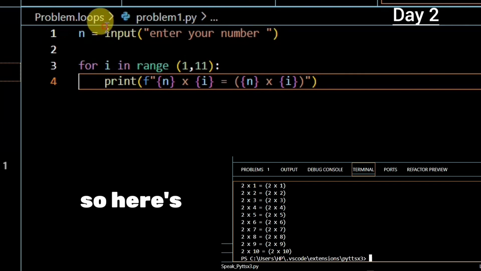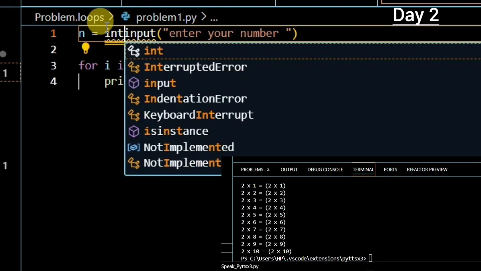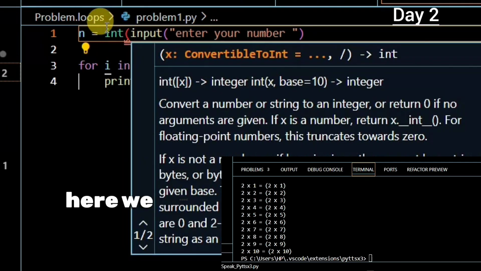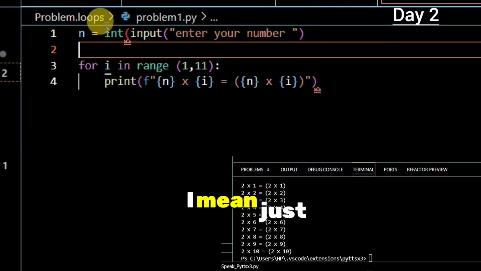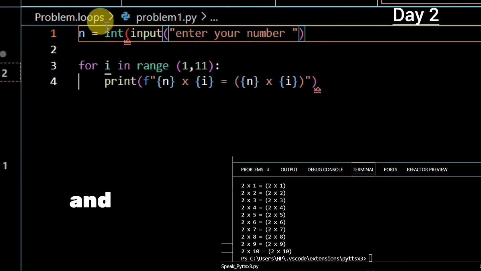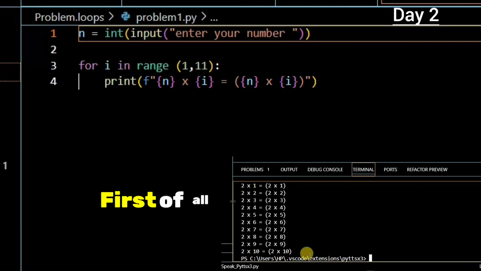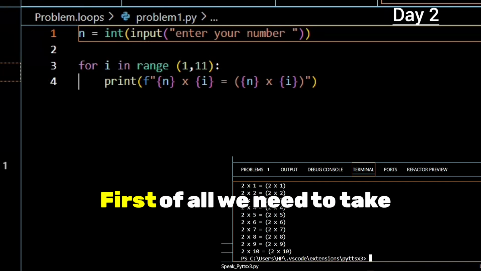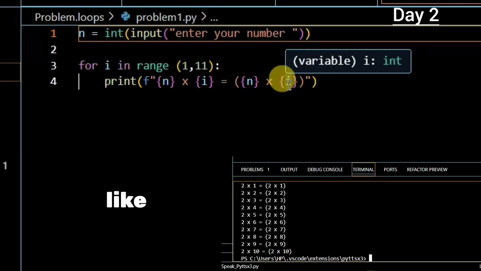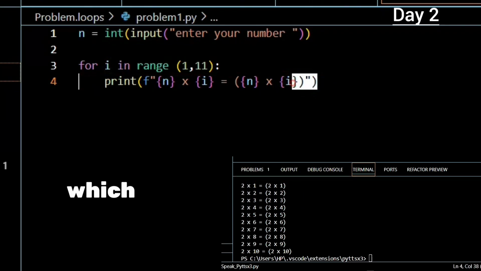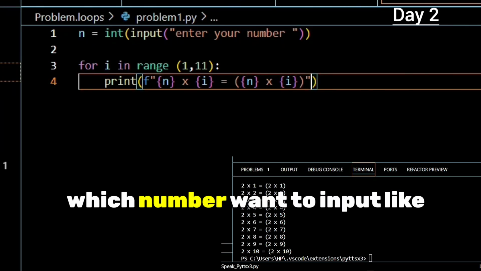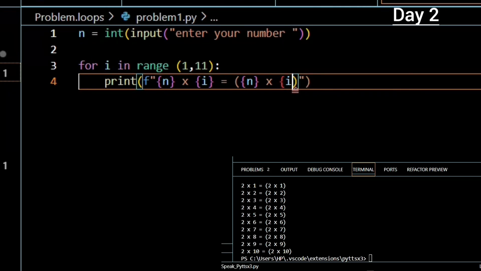Here's the fourth question. Here we need to print a multiplication table. I mean, just take a number and we need to print its table in the terminal. So what is the program for that? First of all we need to take input from the user, like n is equal to int(input()), and enter the number. I mean, whichever number we want to input, like I'm going with 2.